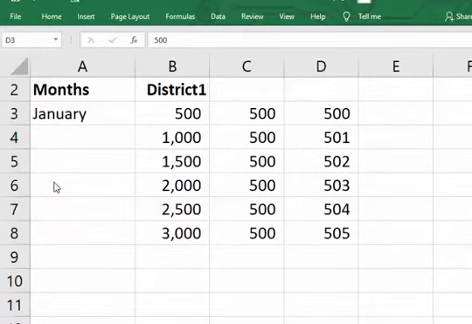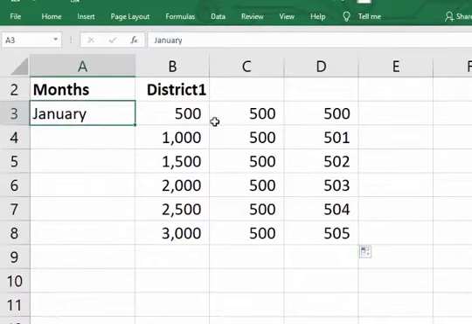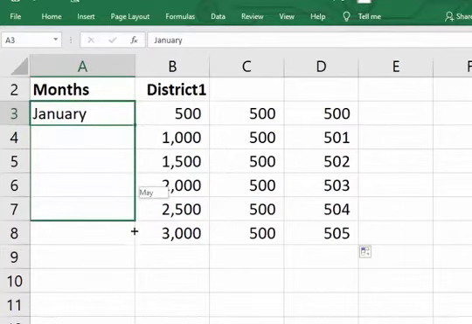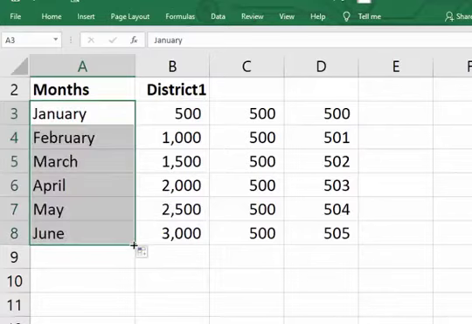Another use of fill series is to fill in the months of the year series. So in my worksheet, I have the heading Months in A2, and in A3, I have the month of January. If I would like to complete the series for the months of the year, I position my mouse pointer again on the fill handle, click and hold my left mouse. Notice how it will complete the series from January up to June. And if I drag further, it will complete until the month of December.